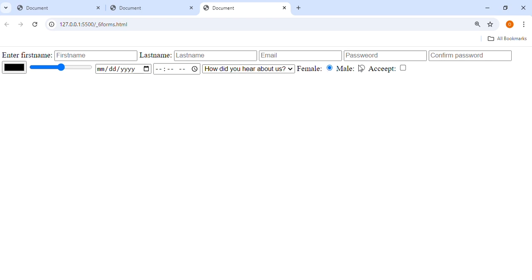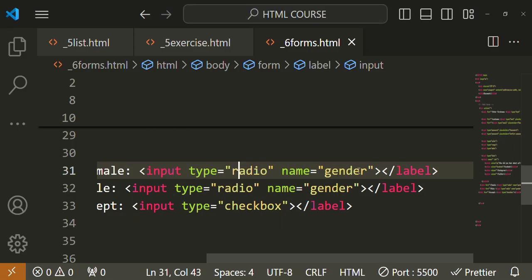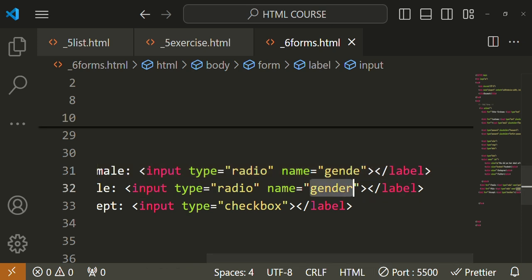Okay, this is for female, this is for male. This is for accept our privacy policy. So if you're a female, you select. If you're a male, you unselect. Now if you don't have the same name, if gender is here and something else, if you have different names, it will not unselect.